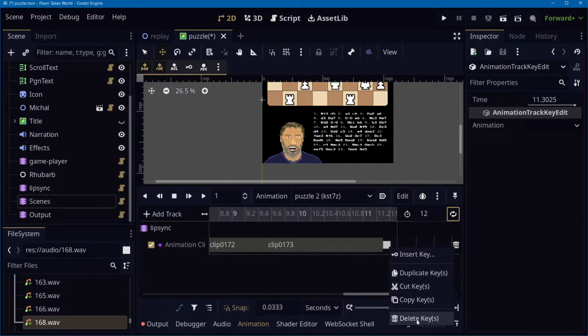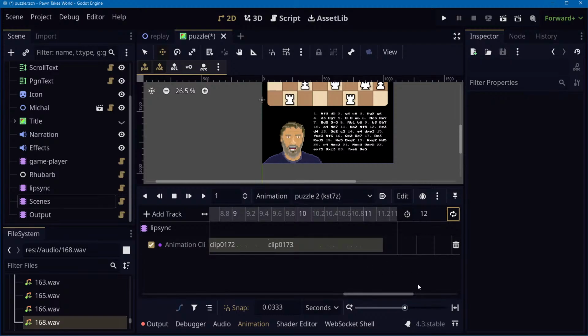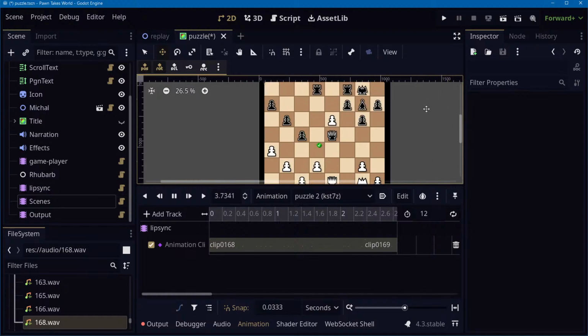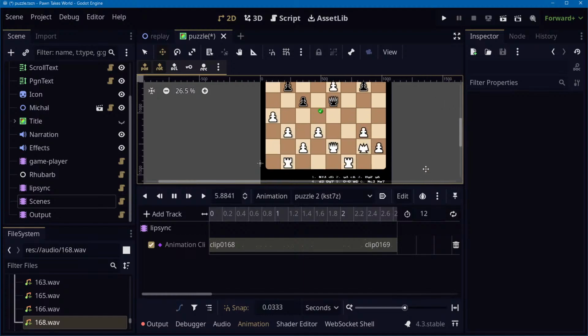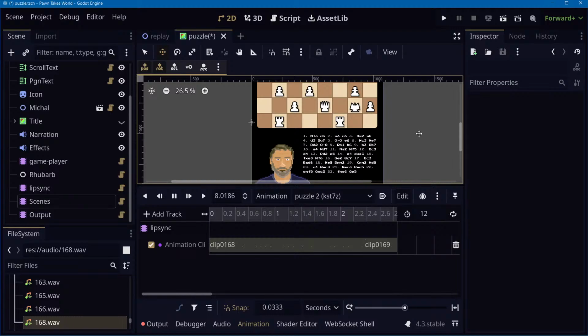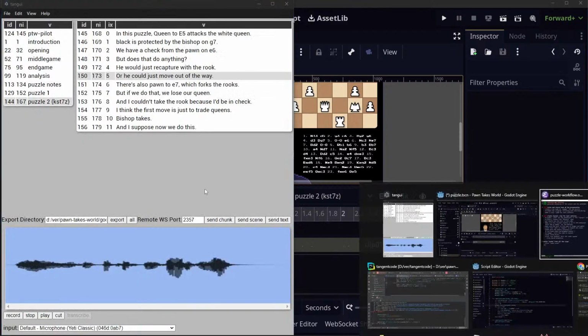So so far we have about 12 seconds of e5 attacks the white queen. Black is protected by the bishop on g7. We have a check from the pawn on e6, but does that do anything? He would just recapture with the rook, or he could just move out of the way. There you go, so that we've stitched those together.